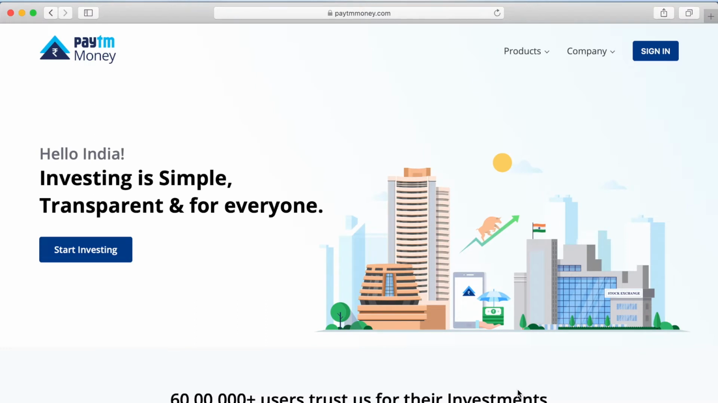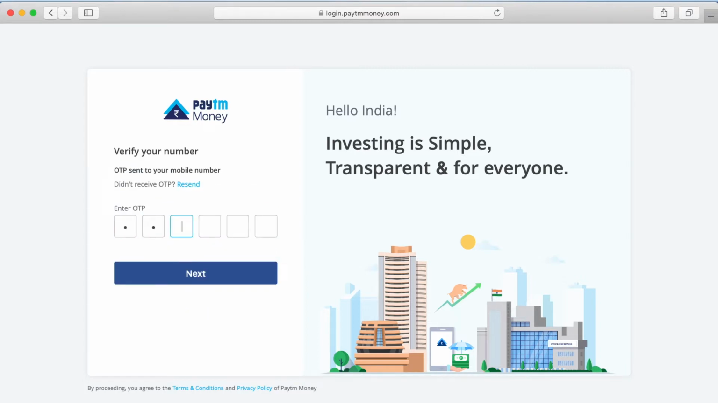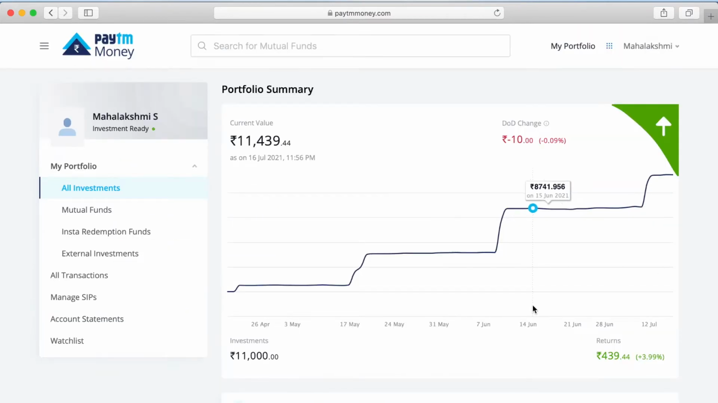First and foremost, navigate to paytmmoney.com. Once you are on the home page, you will be able to see the sign in button. Click on the sign in button and then enter your credentials to login. Once you are done with the login process, you need to navigate to mutual funds.